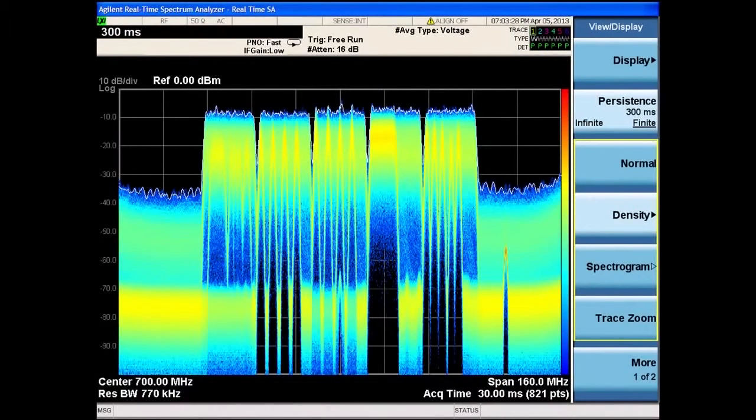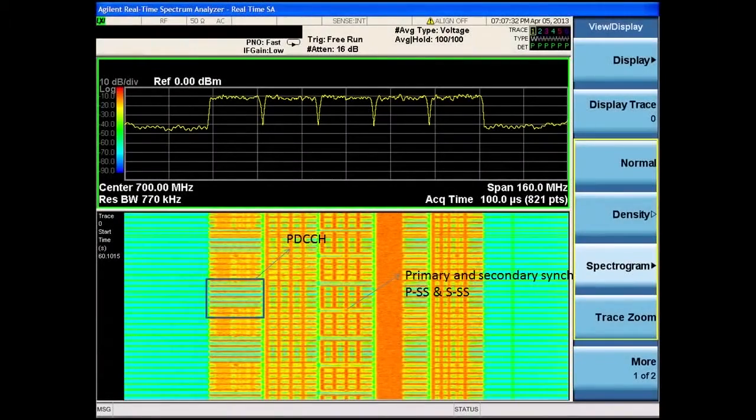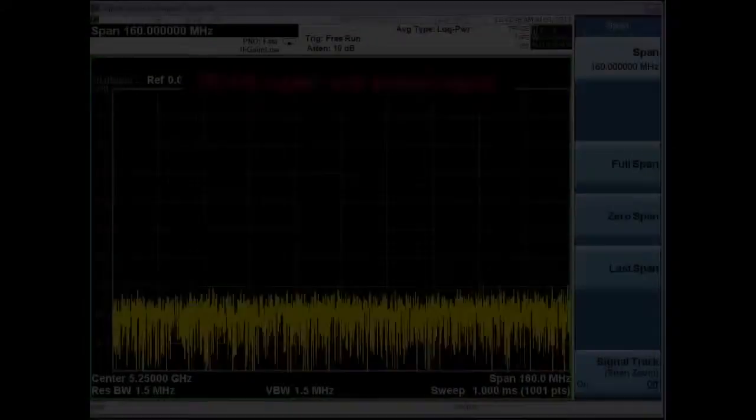In this carrier aggregation signal, the display clearly shows lower level interference. This could be either in band or out of band. Using just the real-time spectrogram, you can identify many signal characteristics without even demodulating the waveform.